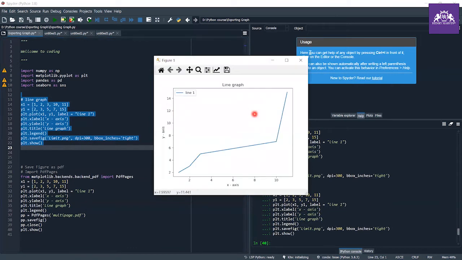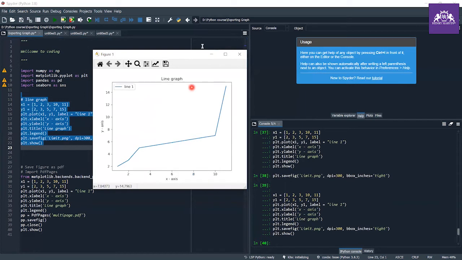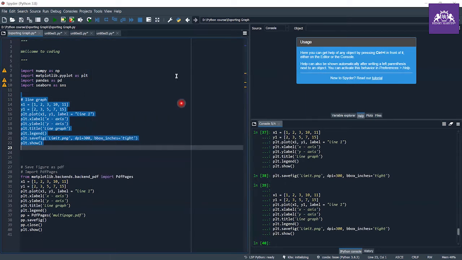So when you execute this, now you can see only one window is open, and in our Python codes exporting graph directory, we save our line graph. So that's how you can save it, and you can also change the type of the image.